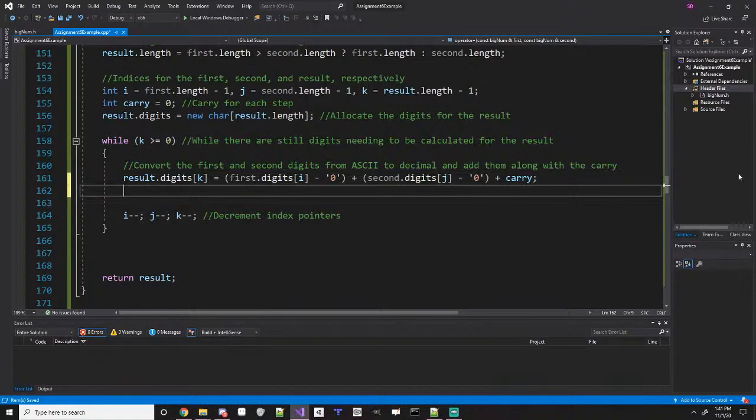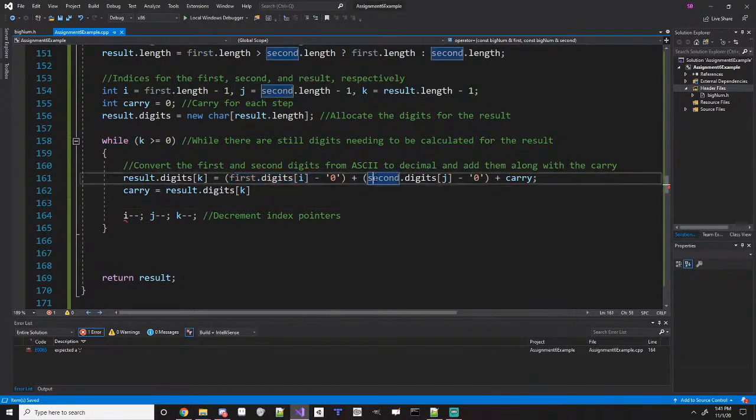Right, so we've actually added the digits now, and then what we need to do is get the next carry for the next step. So the carry will be equal to result.digits sub k. So we're using result.digits to store the current actual digit that's going to be there. And right now it's in decimal because we haven't converted back to ASCII. So subtracting '0' is going to convert this from ASCII to decimal. Subtracting '0' here is going to convert that from ASCII to decimal. And the carry is already in decimal because it's an integer. So it's not really ASCII to begin with. Which means that the result is also going to be in decimal if all three of these things are in decimal.